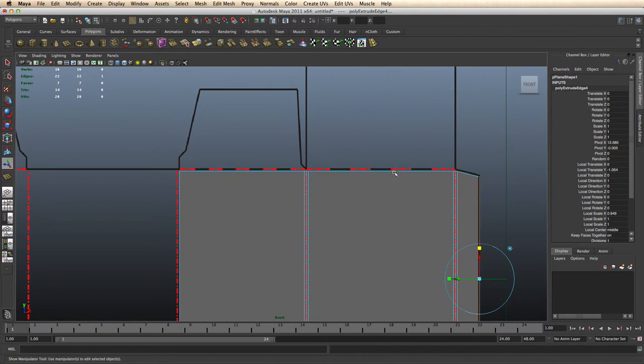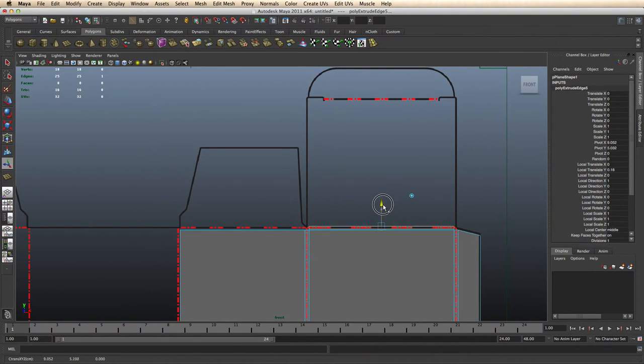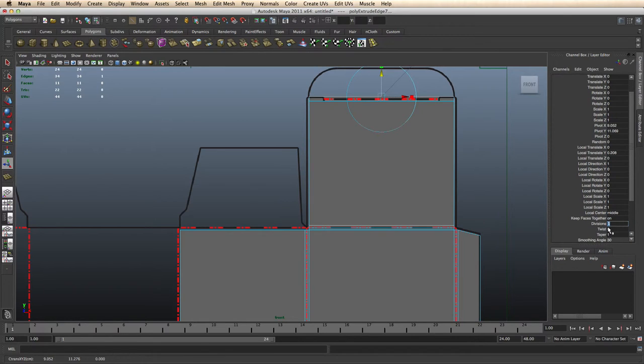Alright, that's looking nice. Let's move up to the top and hit G to extrude. Let's add 2 divisions and G for another extrusion for the top panel. G for another extrusion, and so on and so forth. This part of it is pretty tedious, but goes along pretty fast when you get the hang of it.